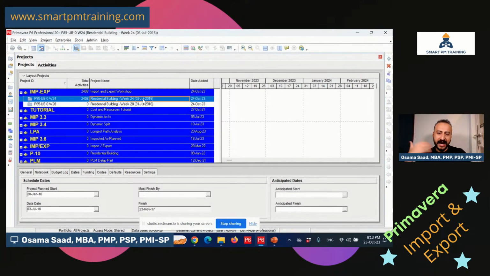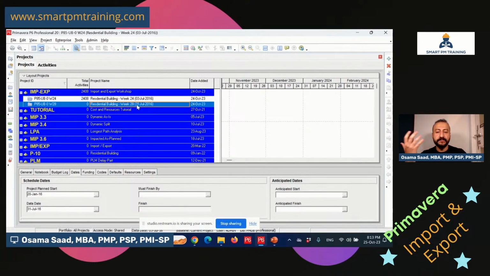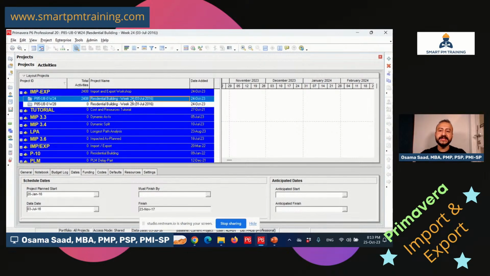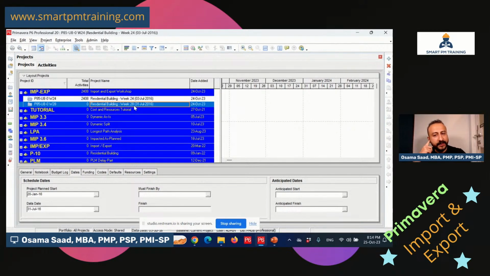So I have progress data in week 24 up to 3rd of July, but I wanna import the progress data up to 31st of July. So I'm gonna take the progress data from this file and import it to that file. We will do two exports in Excel. So let's go step by step.